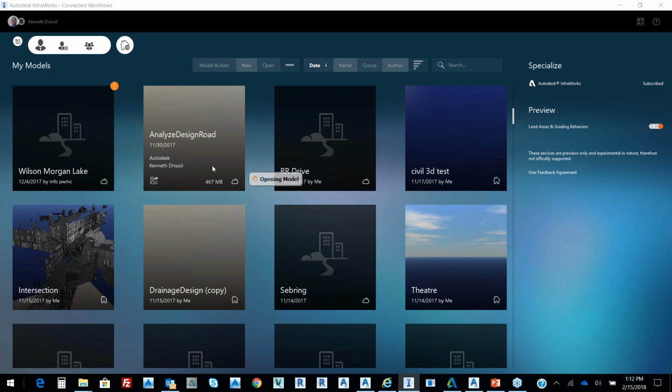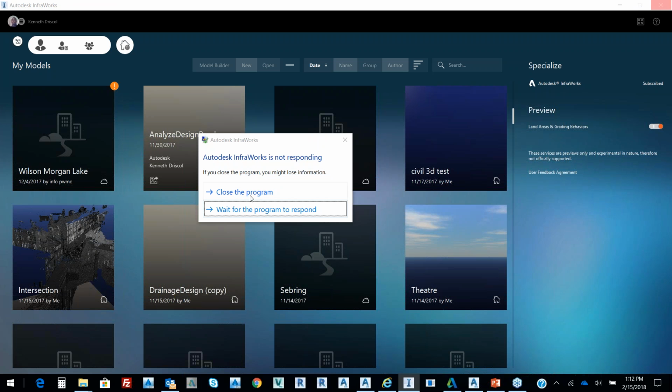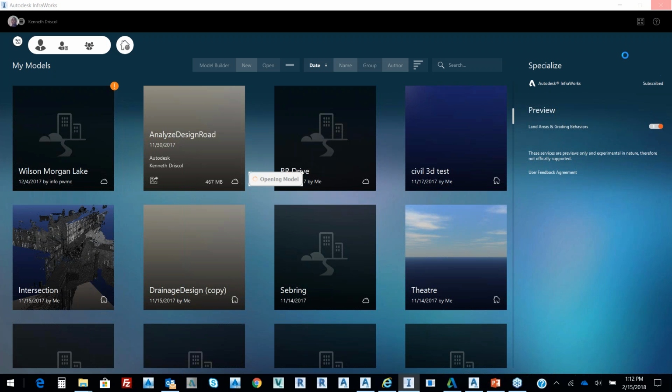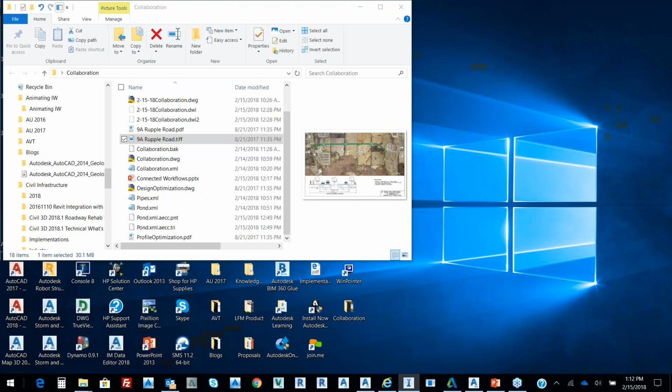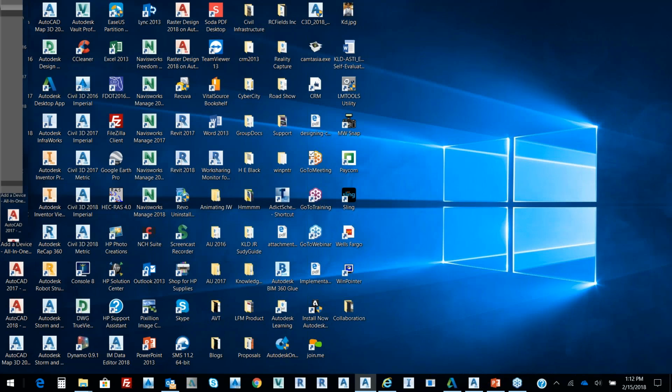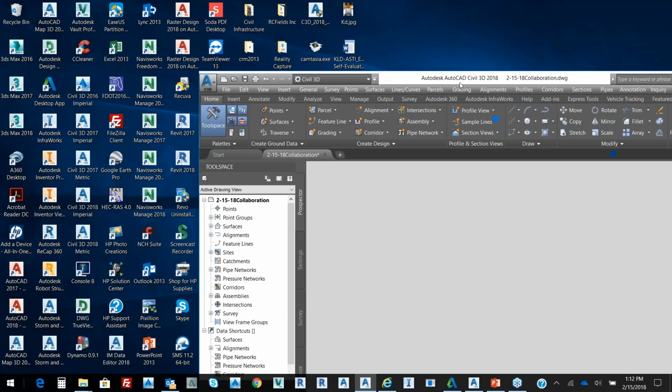I'm just going to pick on this one model before we move to Civil 3D. And in fact, it's 112. We will get the idea of what we're creating. So I'm just going to close that, no big deal, and then I'm going to jump to Civil 3D.